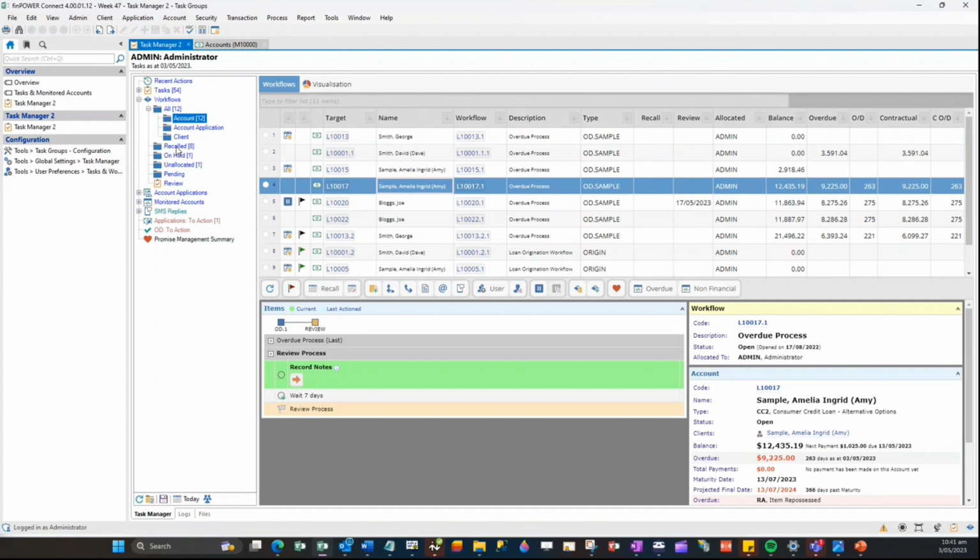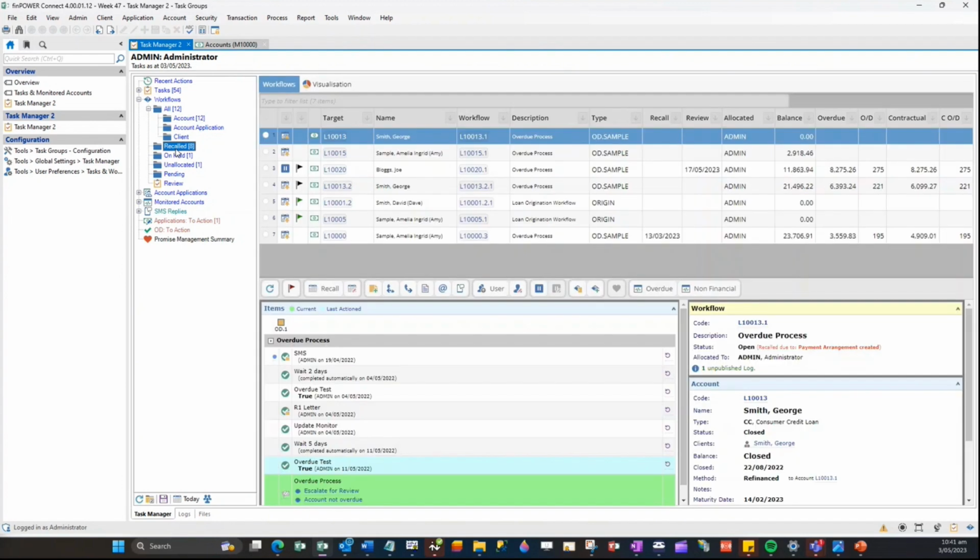The further subfolders include things like recalled workflows, which of course tell you in the summary why they've been recalled. This one here, for example, was recalled due to a payment arrangement being created, which of course we covered in the workflow type session on how to choose your recall events.